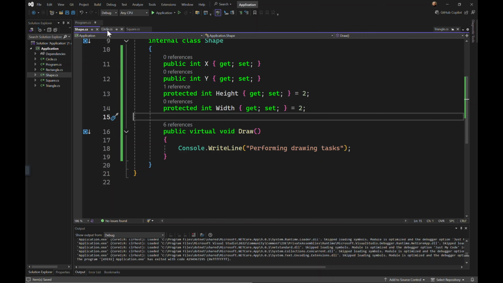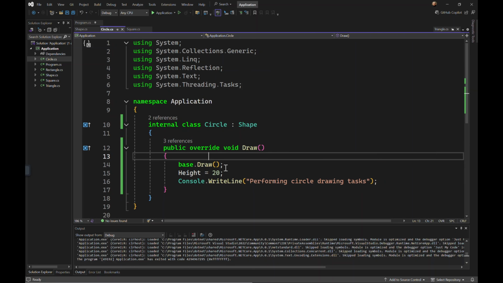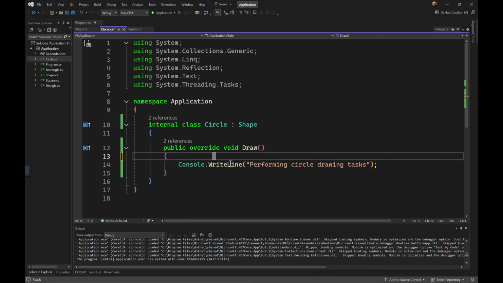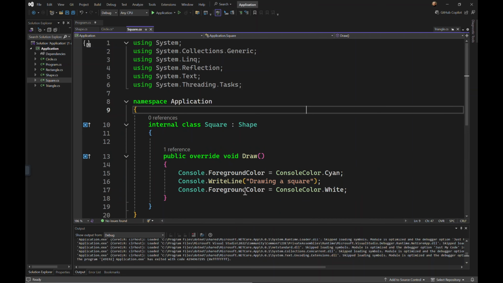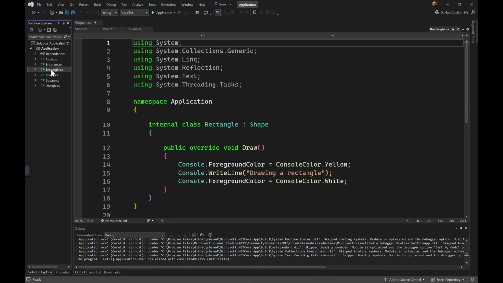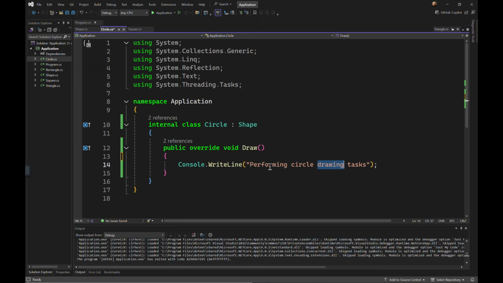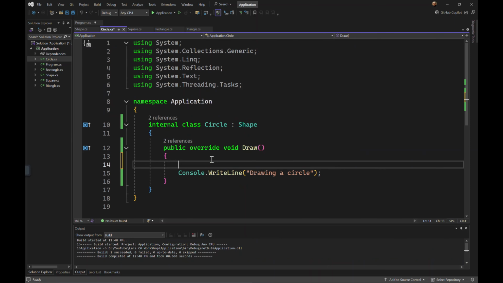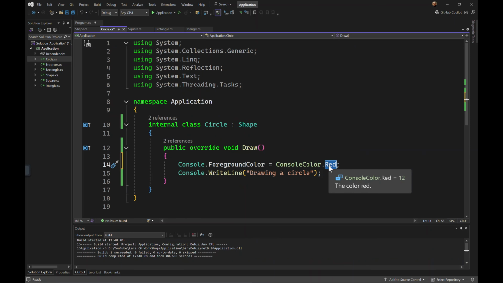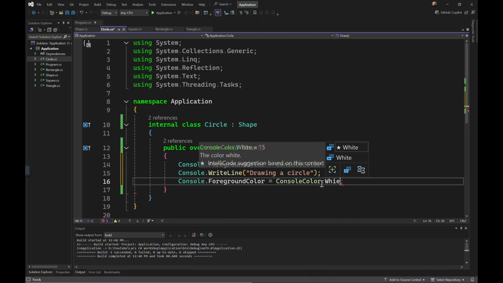So we have shape, we have circle, which says performing circle drawing tasks. We have square, says drawing a square. Rectangle says drawing a rectangle, and triangle says drawing a triangle. So let's go back to circle here, and we'll just say drawing a circle, so it matches everybody else. And then we're going to put some colors around this circle here, and I'm going to make this a color like magenta. And then on the other side, this is going to be white, because we have to set it back to the same color.